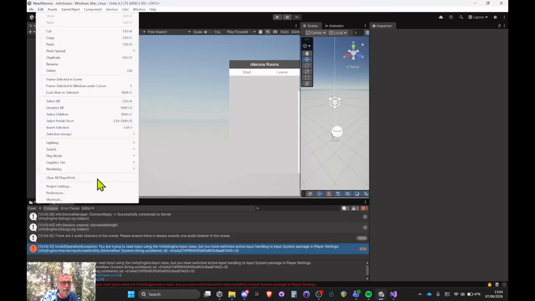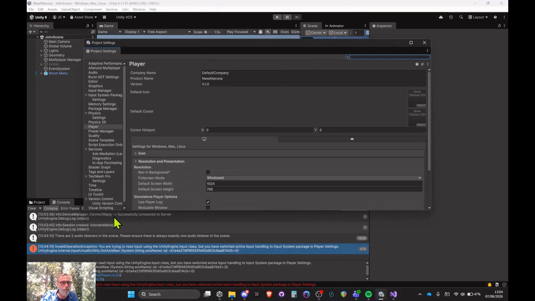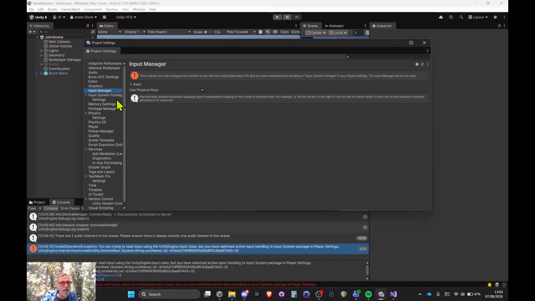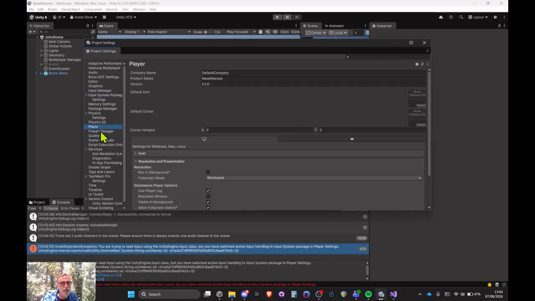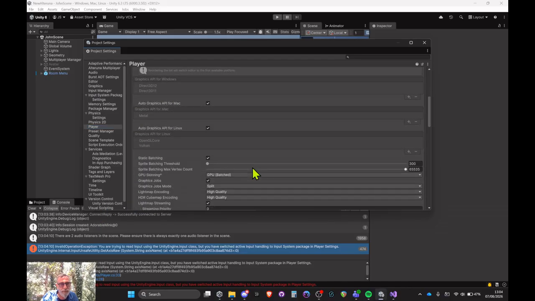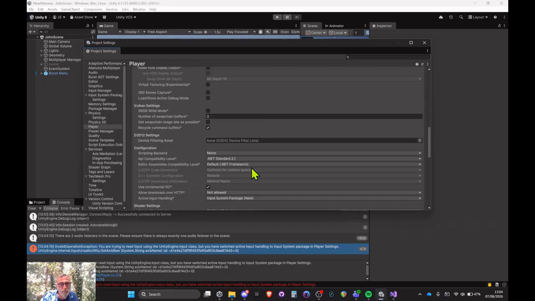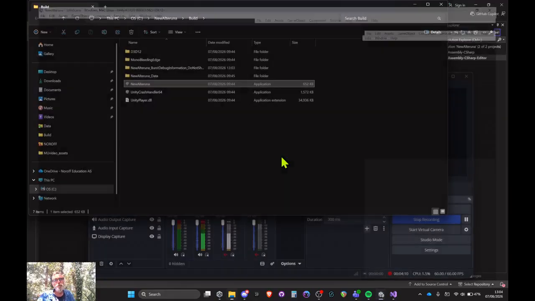Edit, project settings. And I don't really have a fondness for the new input system package. The old one I found to be perfectly usable, and especially for me. And so let's switch the player again. I believe it's in the player, in other settings. Find the input system. Here it is. New input system. You can check both, but I'm just gonna go with old and apply.